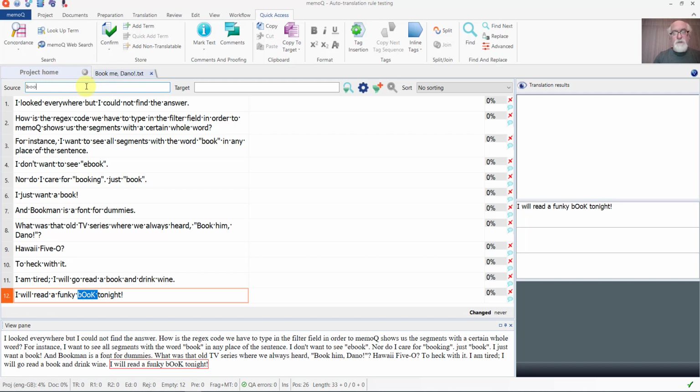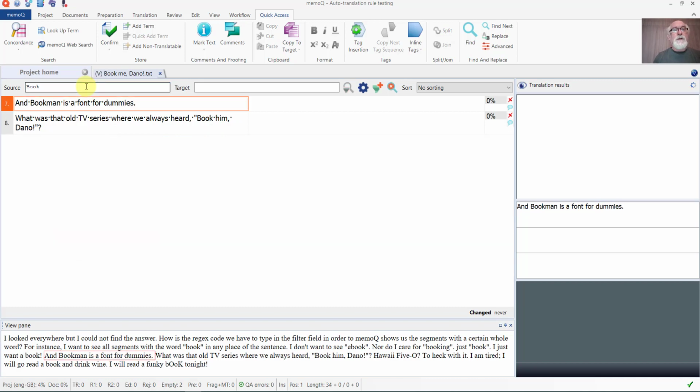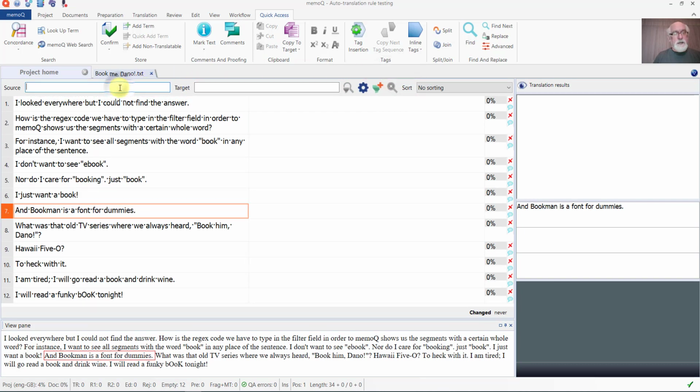So let's see where we can get with this now. What did we have? We started off with book. So let's see what happens if we just put in a capital B. Right. Here we have it as a subsegment in Bookman. Okay, but we just want to see the word book by itself. So let's go ahead and clear the field again. And now we're going to use the regular expression command for word borders. Okay, that's \b and then book. And let's see what that gives us.